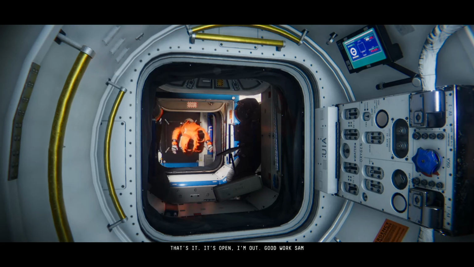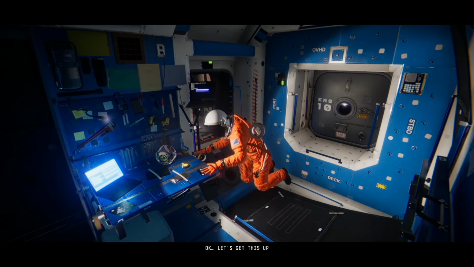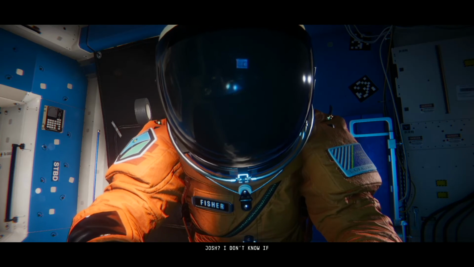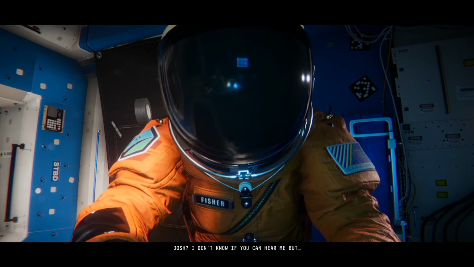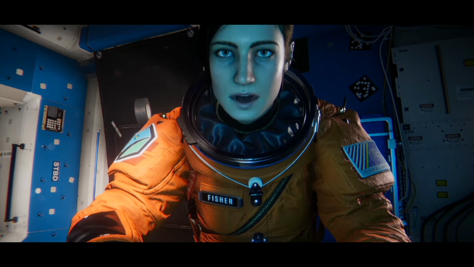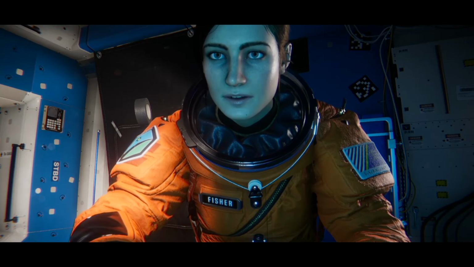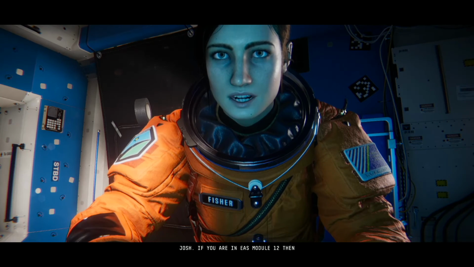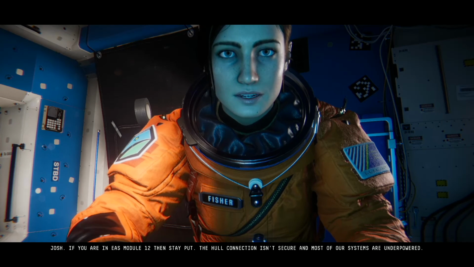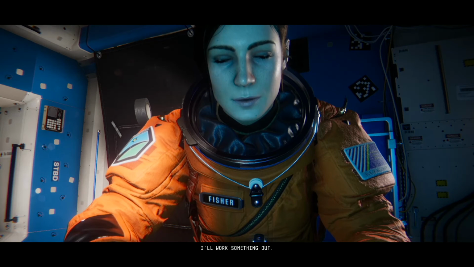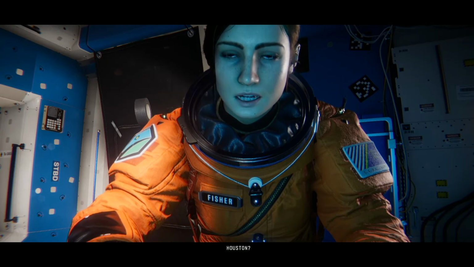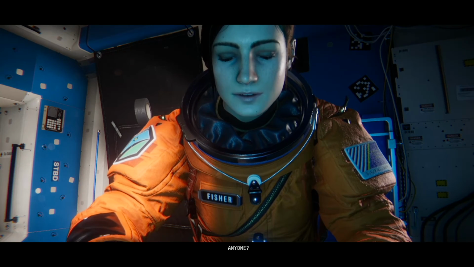Good work, Sam. Okay. Let's get this up and running. Josh? I don't know if you can hear me, but... I hate these things. Josh, if you're in EAS Module 12, then stay put. The hull connection isn't secure, and most of our systems are underpowered. I'll work something out. Josh? Houston? Anyone?